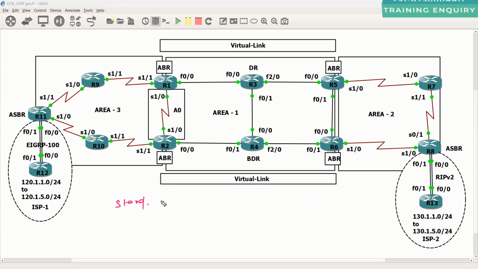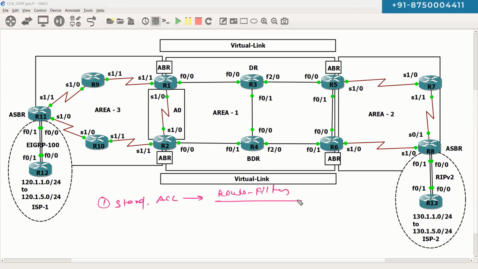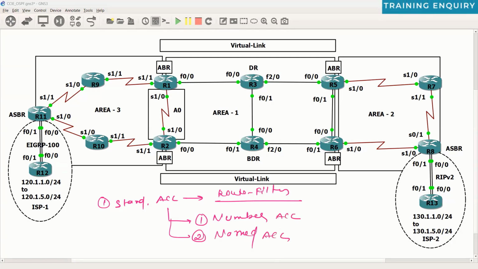So when we are using the standard ACL to perform route filtering, how are we going to use it? Remember that a standard access control list can be created by number, or by name. There are two approaches to configure the standard or extended ACL: the numbered approach and the named approach. These are some things from your CCIE studies.